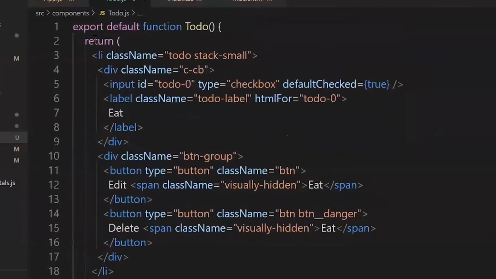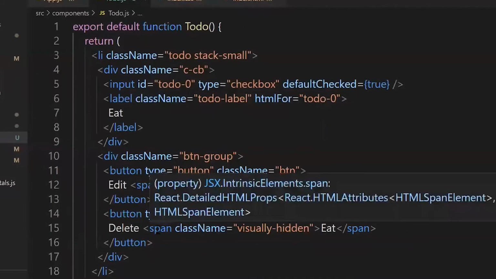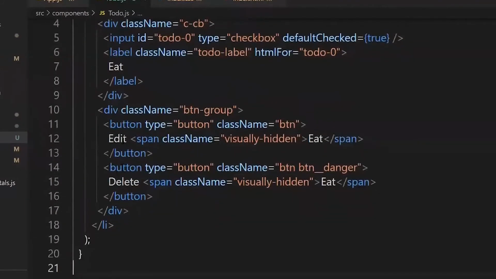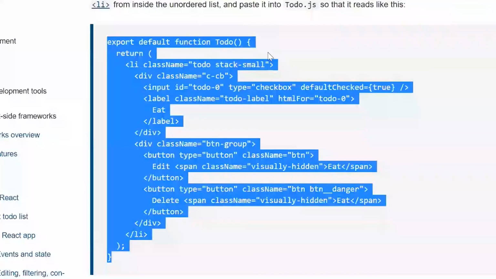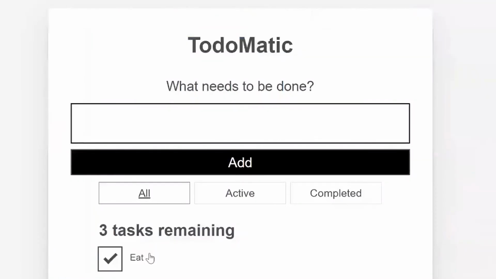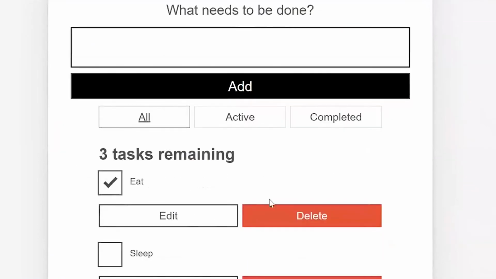All right. So what this default component is doing is that you realize it has a list. It takes the to-do items: eat, edit, delete. The label eat is for an input checkbox, and the edit and delete are the buttons. So from here we have what has been checked, and then edit and delete.